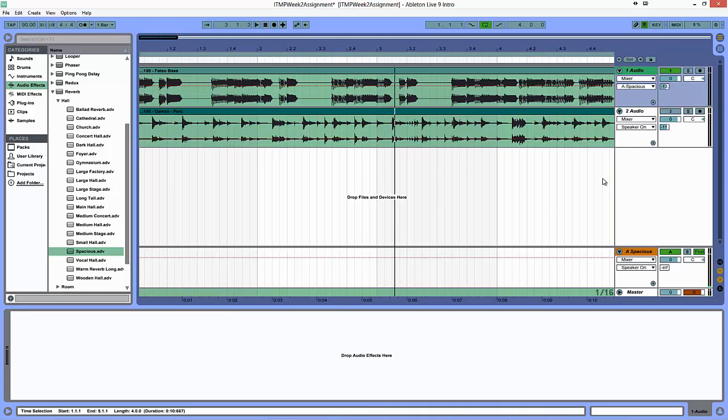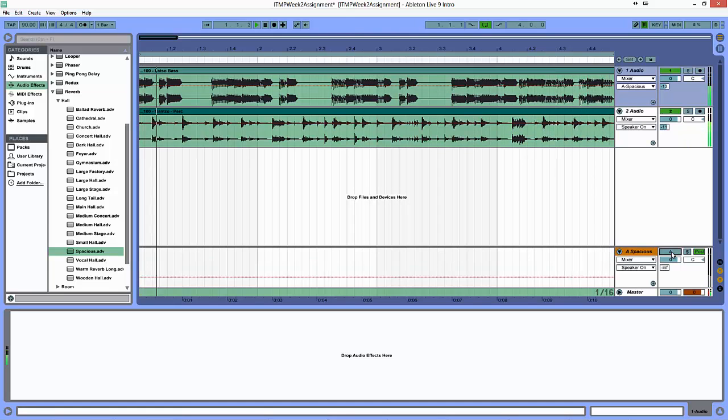Okay, so all taken together, we have a little bit more room and spaciousness in our sound. Let's turn it off and on just to hear the difference. Here's off. And here's sound going to our send track.